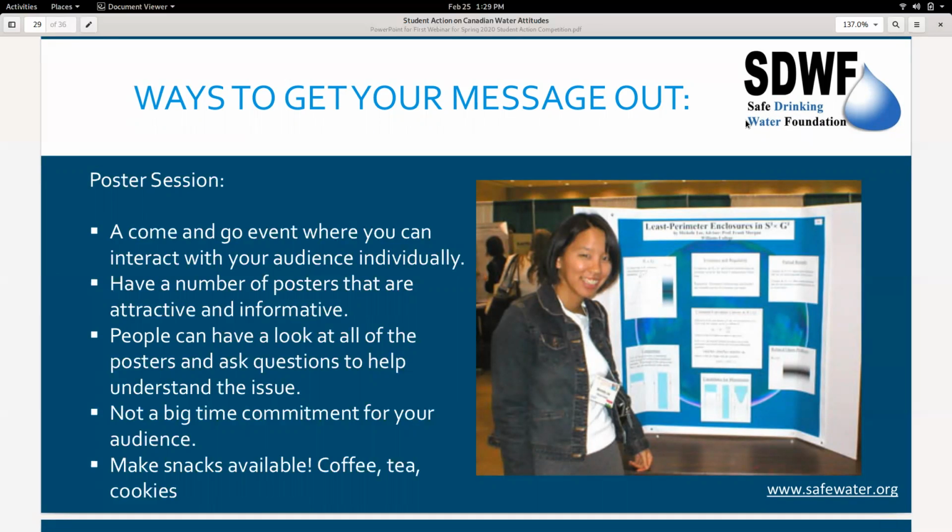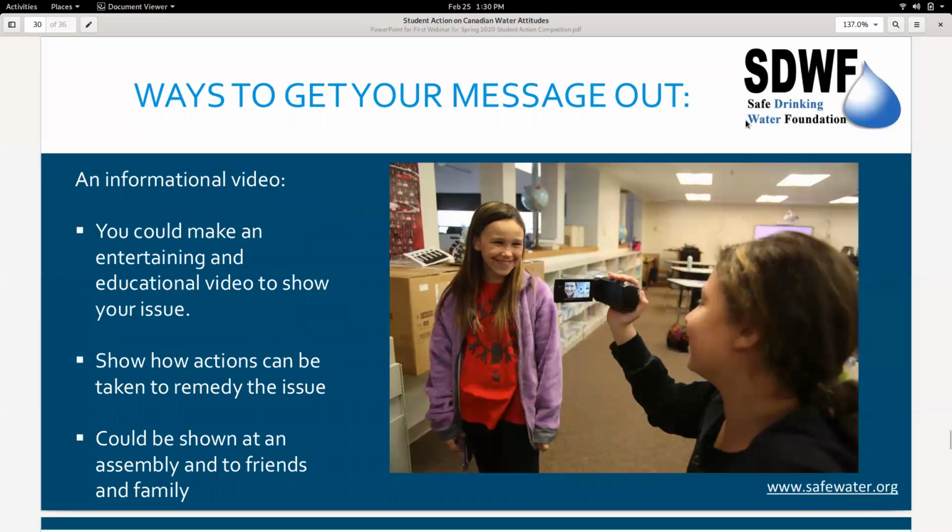So this would be a come and go event where you can interact with your audience individually. You can have a number of posters that are attractive and informative, and people can have a look at all of the posters and ask questions to help understand the issue. This is not a big time commitment for your audience because it's come and go, so they can come and leave as they wish. And you should make snacks available like coffee, tea, and cookies, because people are always grateful for that.